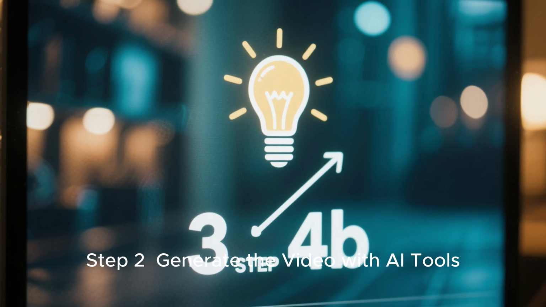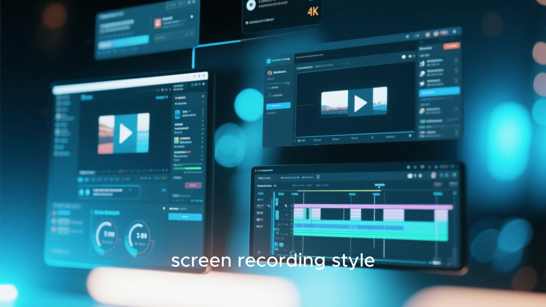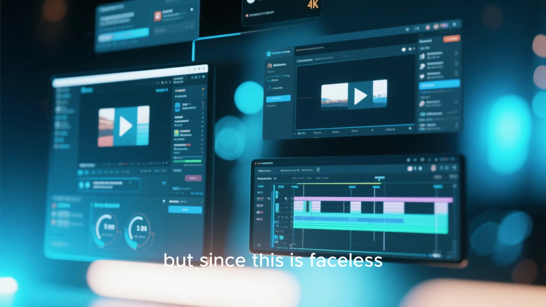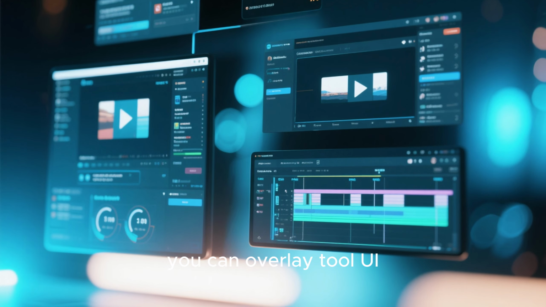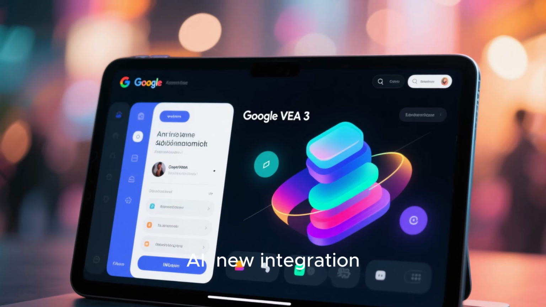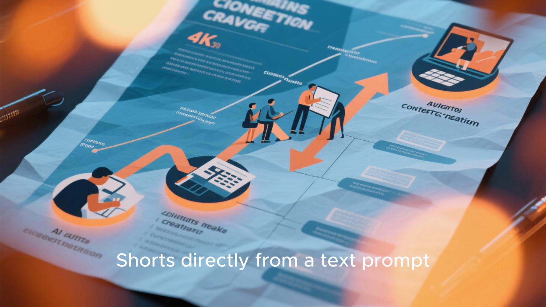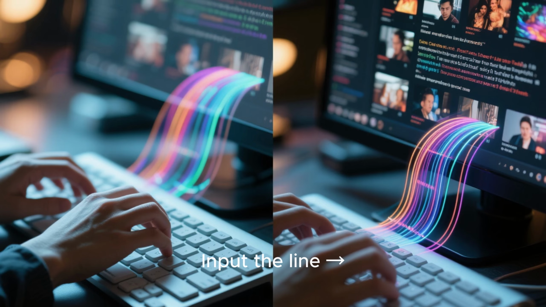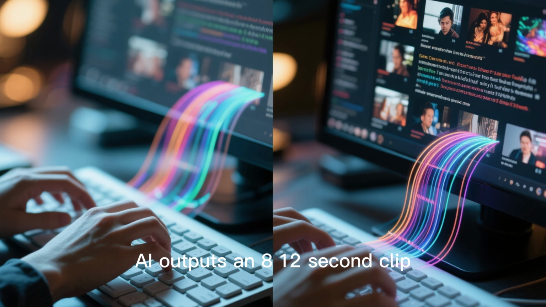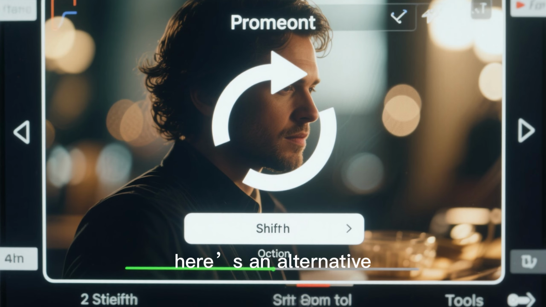Step 2. Generate the video with AI tools. Introduce top 2 to 3 tools. Screen recording style. But since this is faceless, you can overlay tool UI. Google Veo 3 via YouTube Shorts AI, new integration. YouTube now allows some creators to generate shorts directly from a text prompt. Input the line, AI outputs an 8 to 12-second clip. Currently rolling out, but if you don't have it yet, here's an alternative.